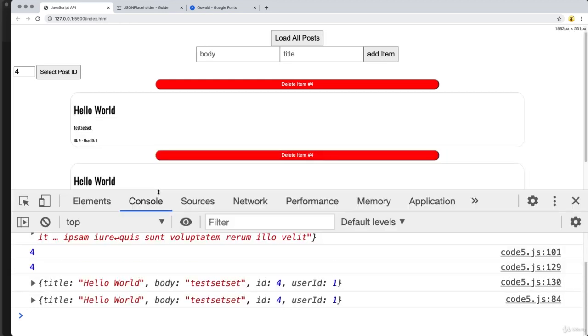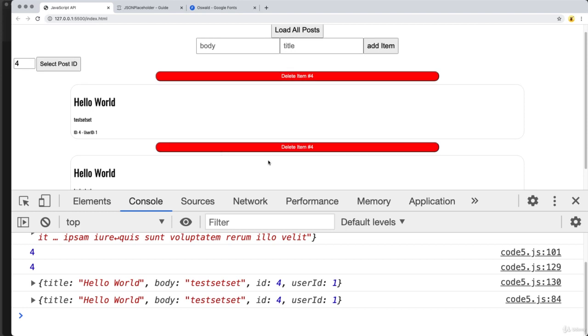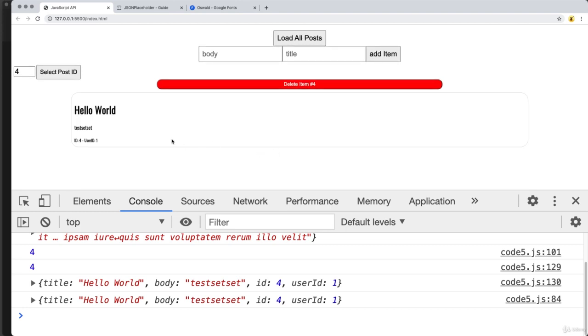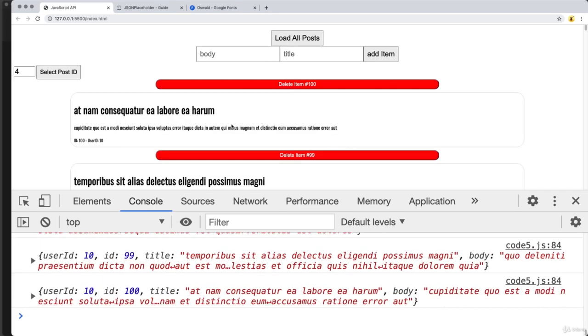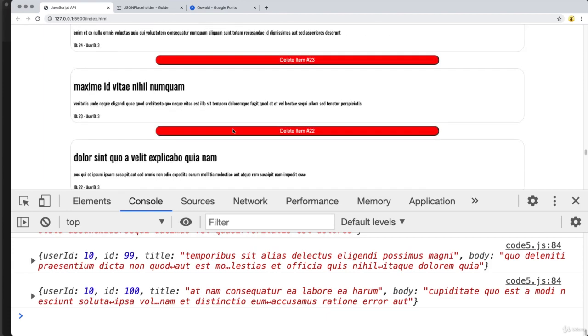The server gets the new saved item, and it does a response back, so it automatically adds it to the page. That's why we've got the ID 4 and ID 4 added twice. We can delete any of the items on the page as well, so we added in the delete method request. We can load all of the posts that are currently available, so it just appends them to the output area.